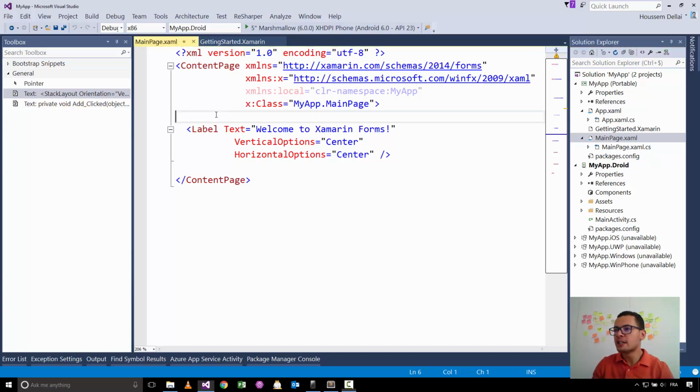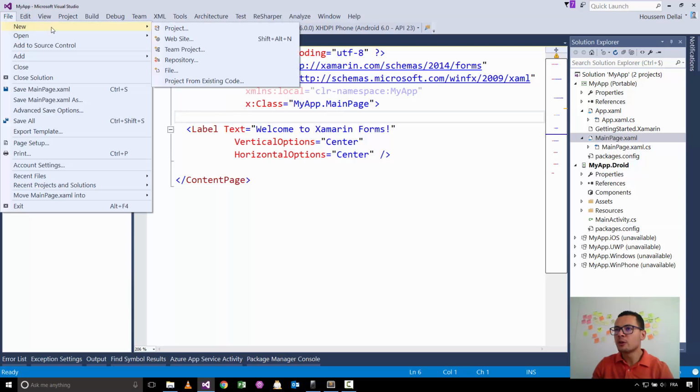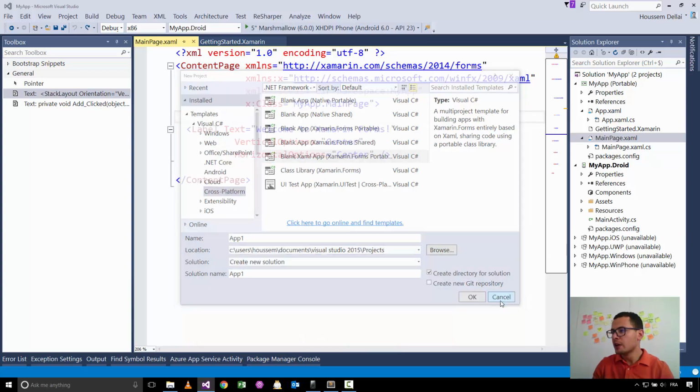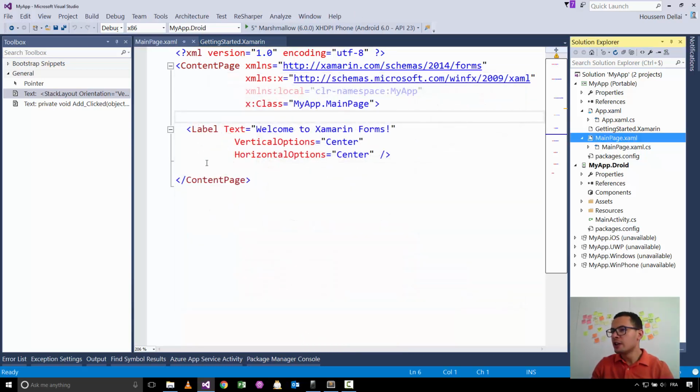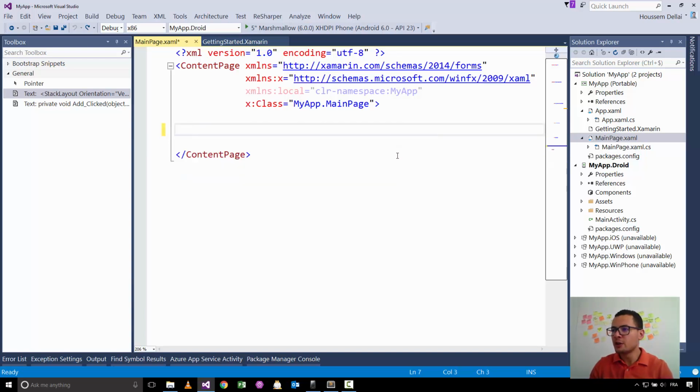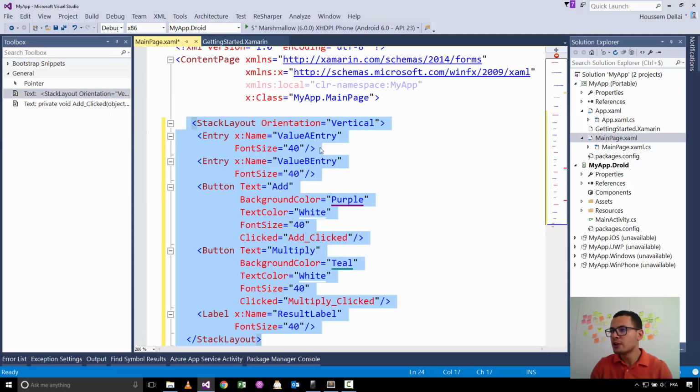So here I have created a simple Xamarin Forms application by going to File, New Project, and here choosing Cross-Platform and choosing blank XAML app. Here I have this main page in which I'll put some code to be UI tested later. So here I'll go and get rid of this sample label and add some XAML code here.